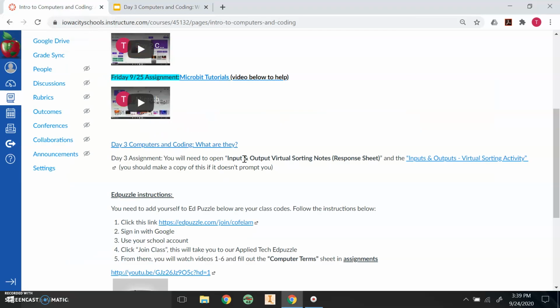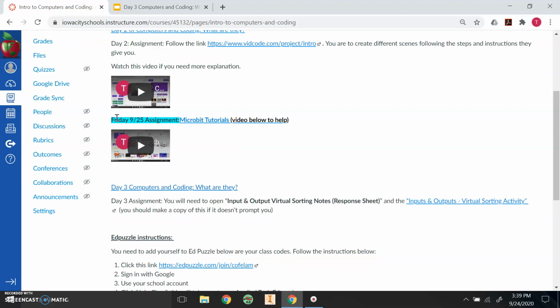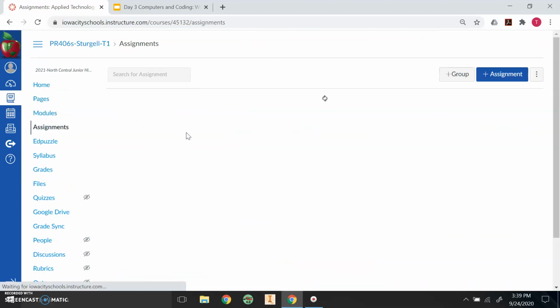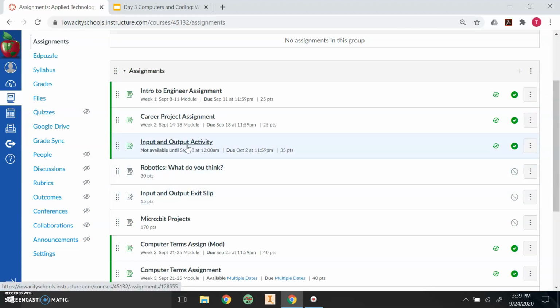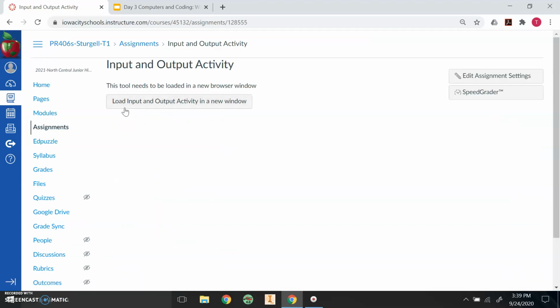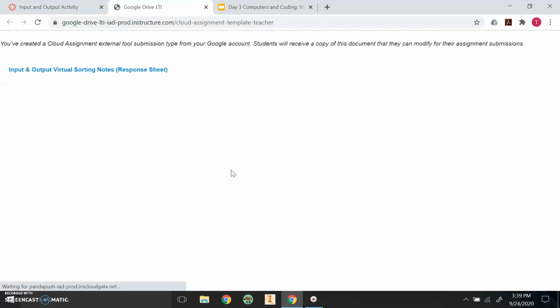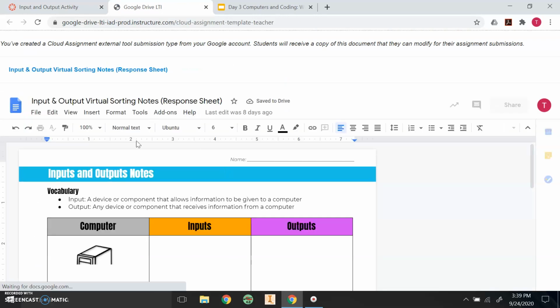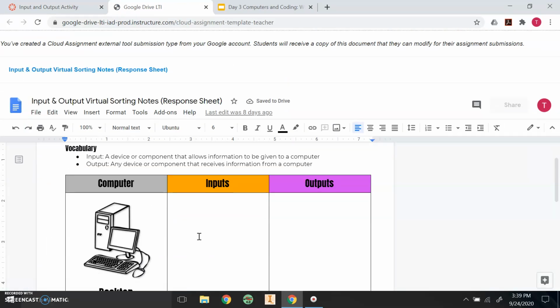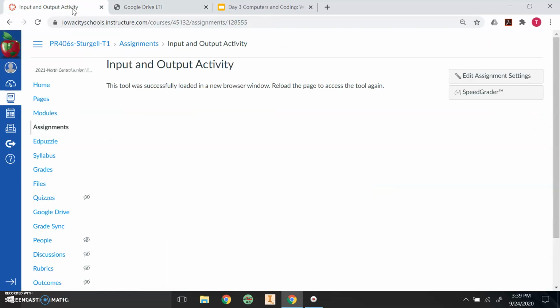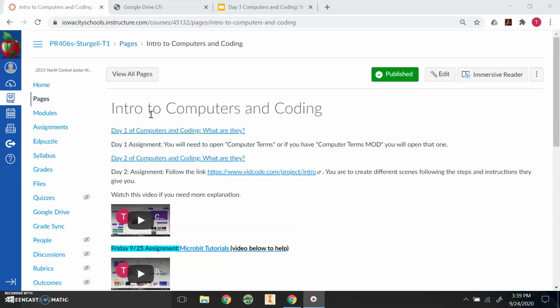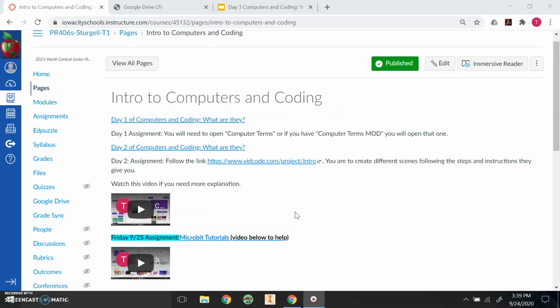It also says you're going to need to open the input and output virtual sorting notes response sheet. Okay. So I'm going to come up to assignments, and I'm going to click input and output activity. It will hopefully prompt me and say load this in a new window. That's what I want to do. Okay. So this is the response sheet that you'll write on. Come back to our intro to computers and coding page.